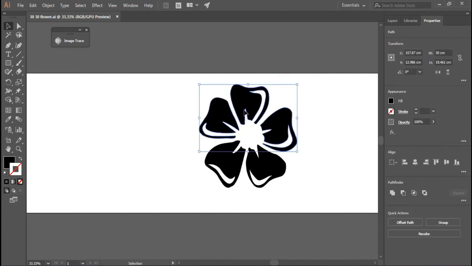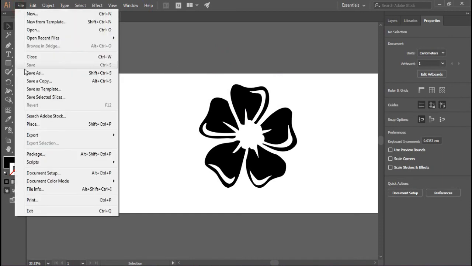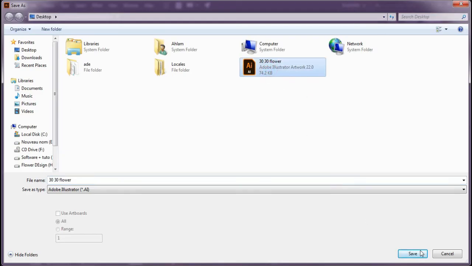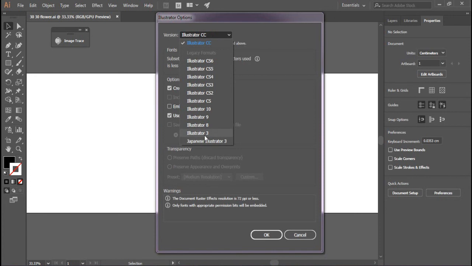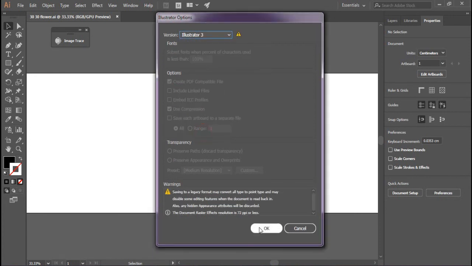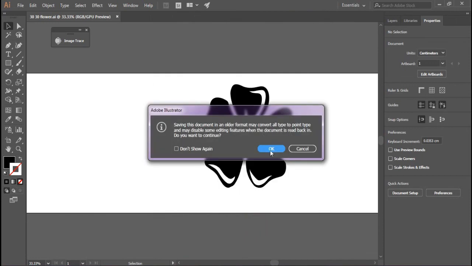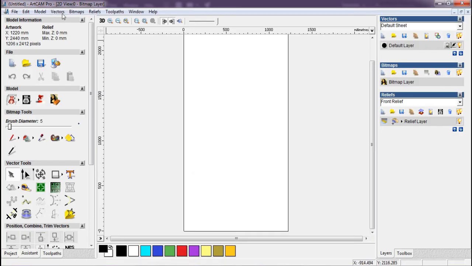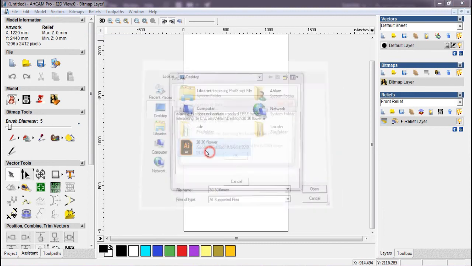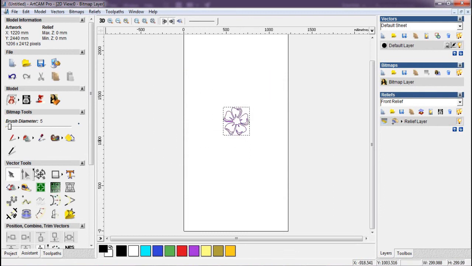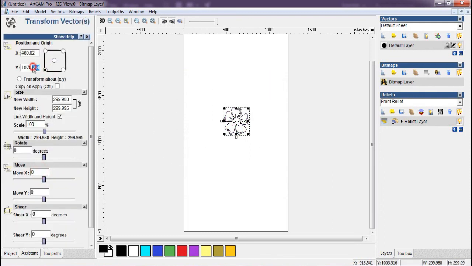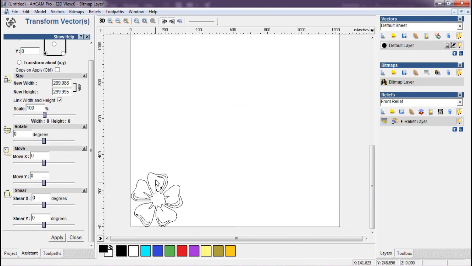Okay, so to fix that, we'll do it again. Just Save As, of course, 30 by 30 flower, Save, yes. And here you see the version, just choose 8 or 3. I always prefer to choose 3 because there will be no problem. Okay, now we go to Vector, Import, and we have this. Like you see, now it works without any problem. And now we have our file, 30 by 30, like you see.